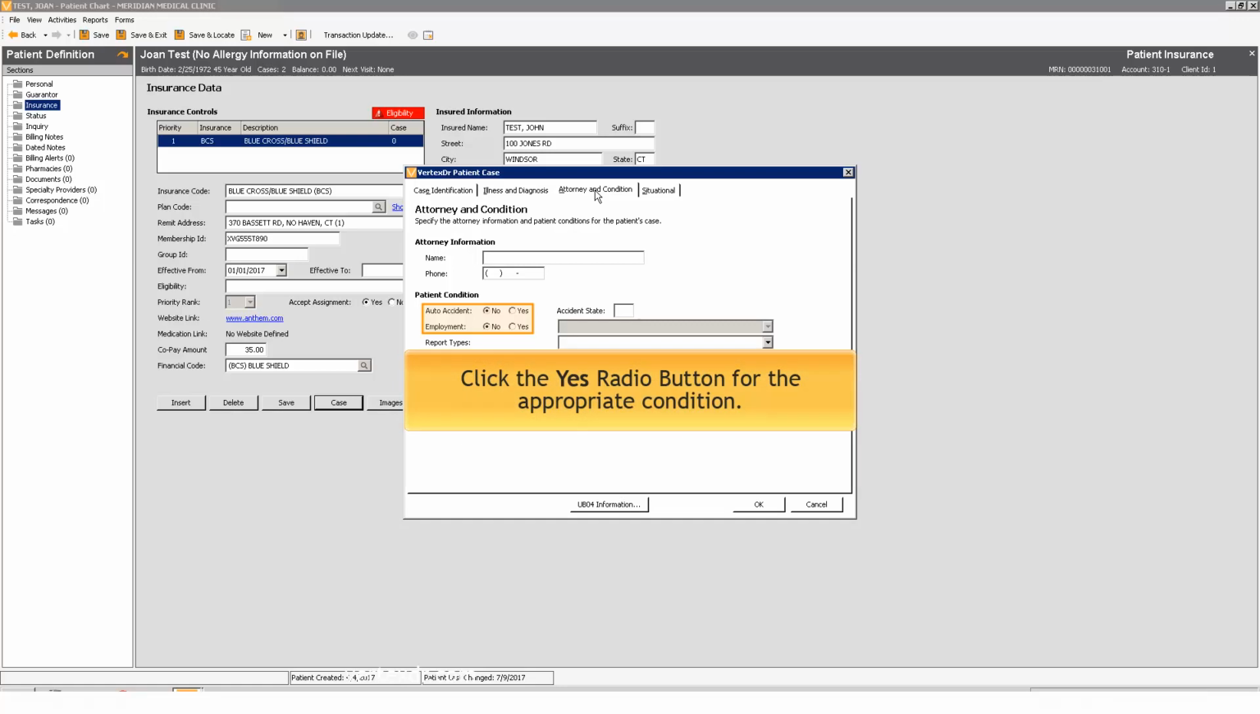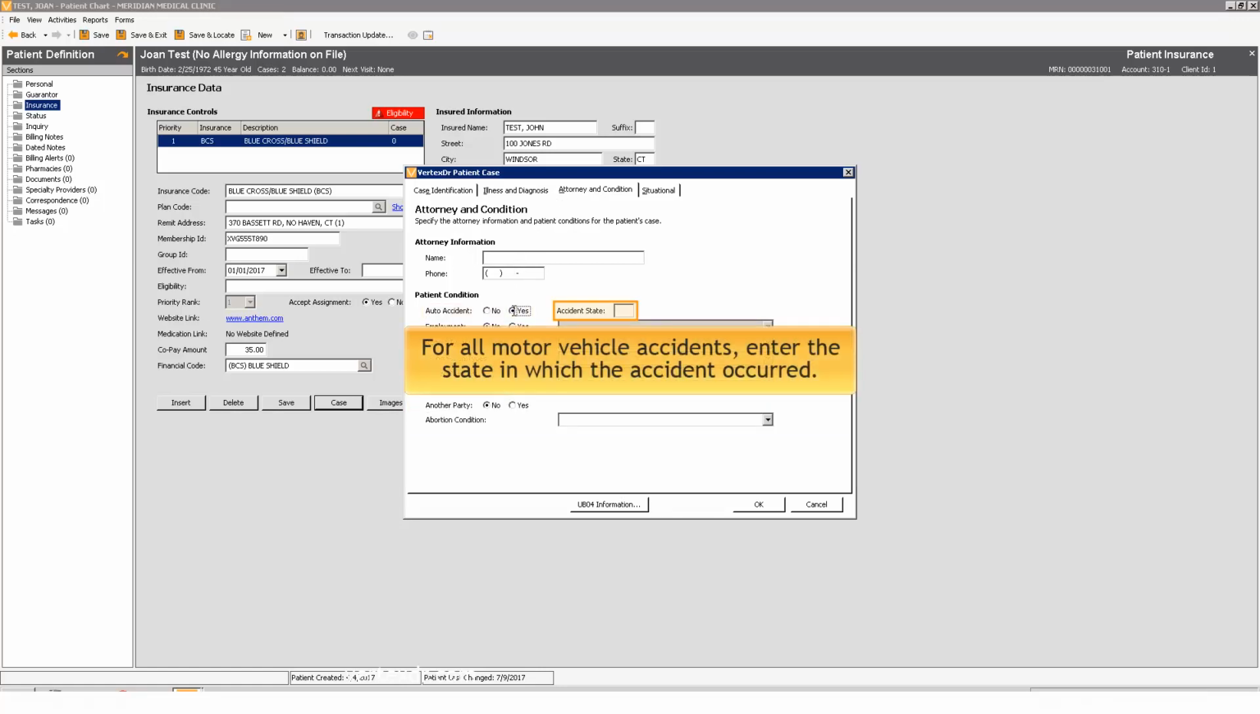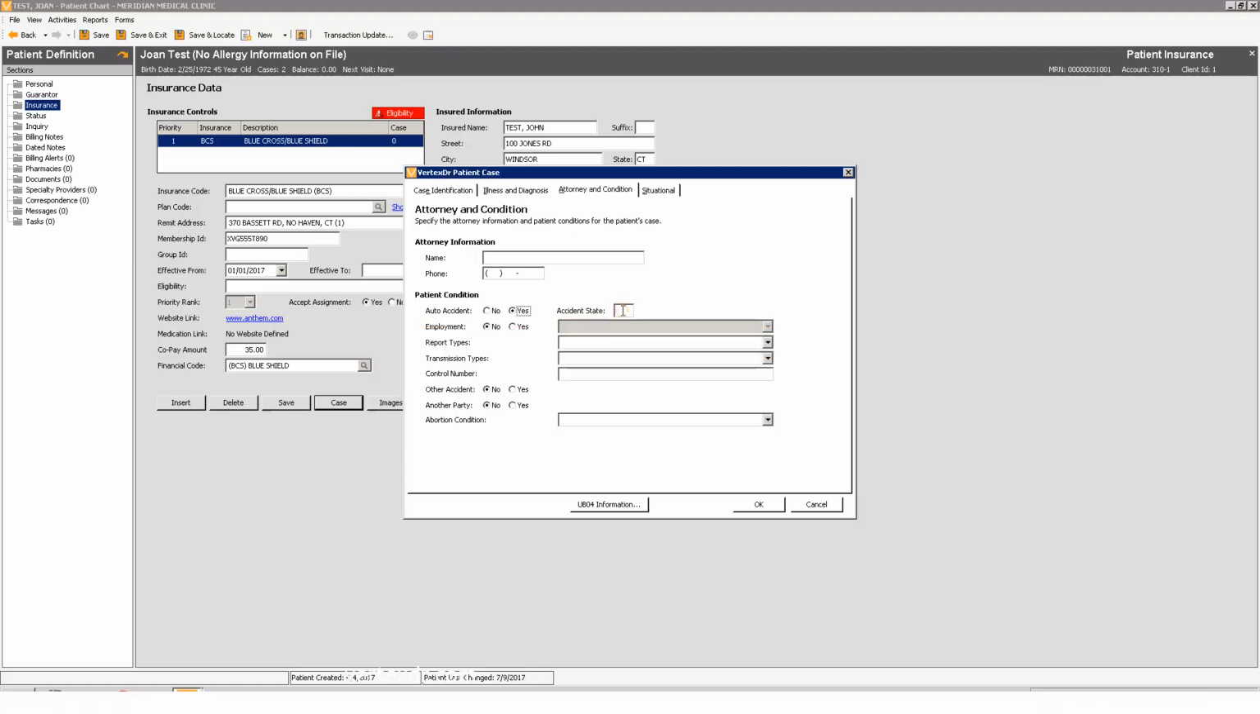In the Patient Condition section, select the appropriate Yes radio button depending on the type of condition. In this example, we'll click the Yes radio button in the Auto Accident area. For all motor vehicle accidents, enter the state in which the accident occurred. When finished, click the OK button to save the case information.